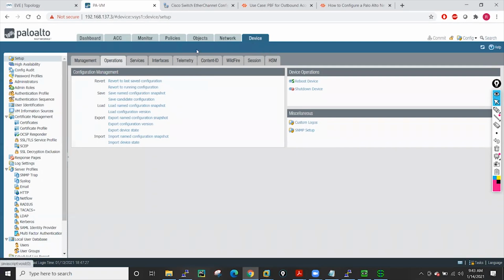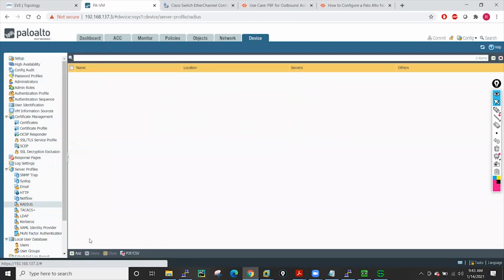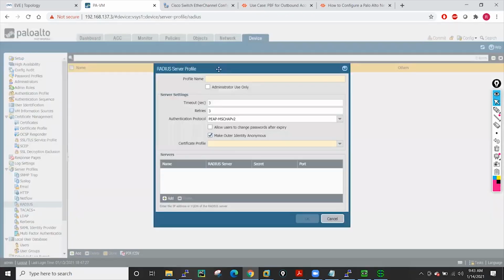So what I will do is go into Device, then go into your radius, and add a radius server here. Just give the name radius server.